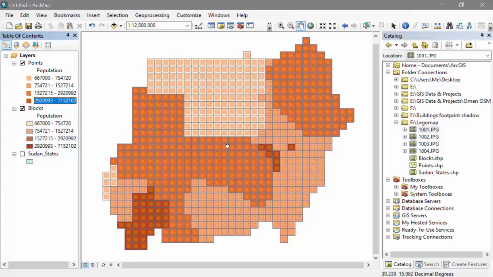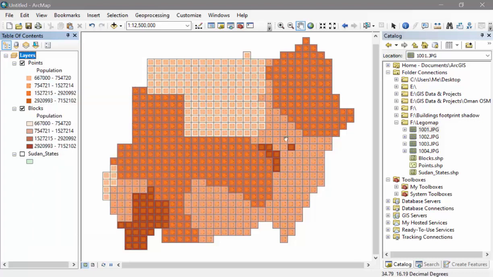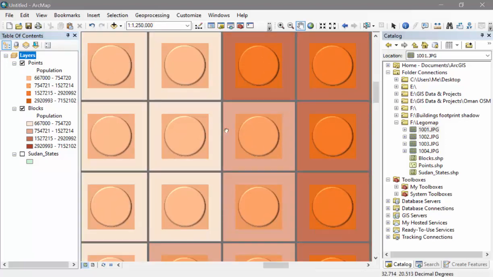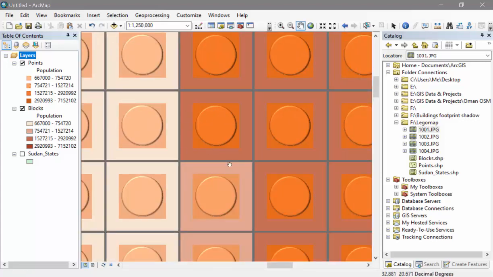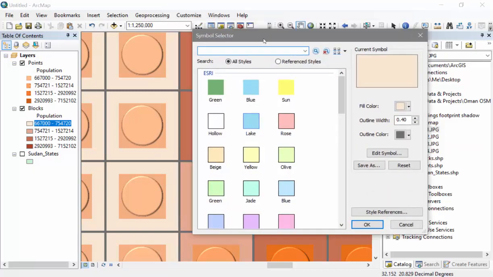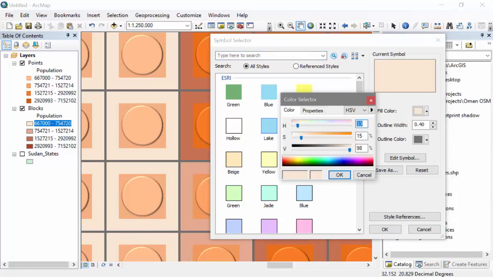Now I think this scale is pretty good for my map, and so I will make it my reference scale. Set reference scale. Yes, but as you see here, these points are different from their background blocks, and to fix this we will change the color of each class by defining the fill color and the outline color. So for the first class, I will head to more colors, and from here I will make sure to choose RGB model and write down these numbers exactly.